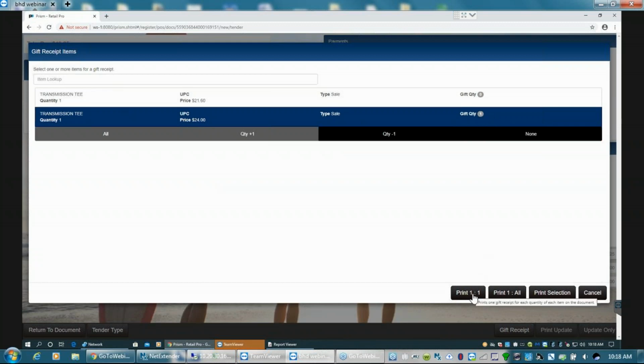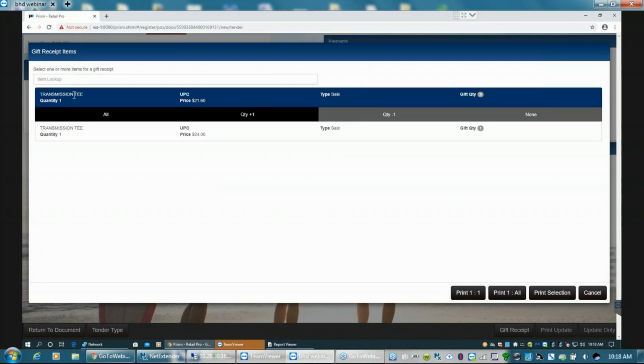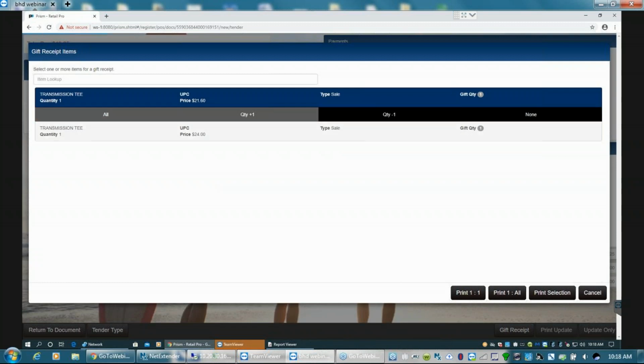And I tell the system down here if I flag them both. So I'm going to click on the top one here, right, and say flag that one, right? So I'm going to get a gift receipt for this and a gift receipt for this. My choices are, do I want them all on one receipt, or do I want one receipt per item? All right, so I'm going to pick one receipt per item so you can see what happens.